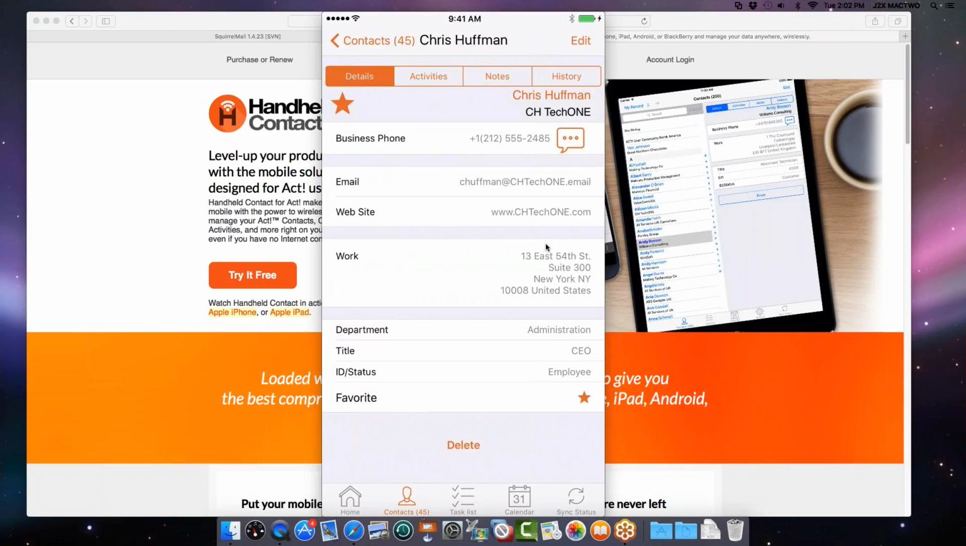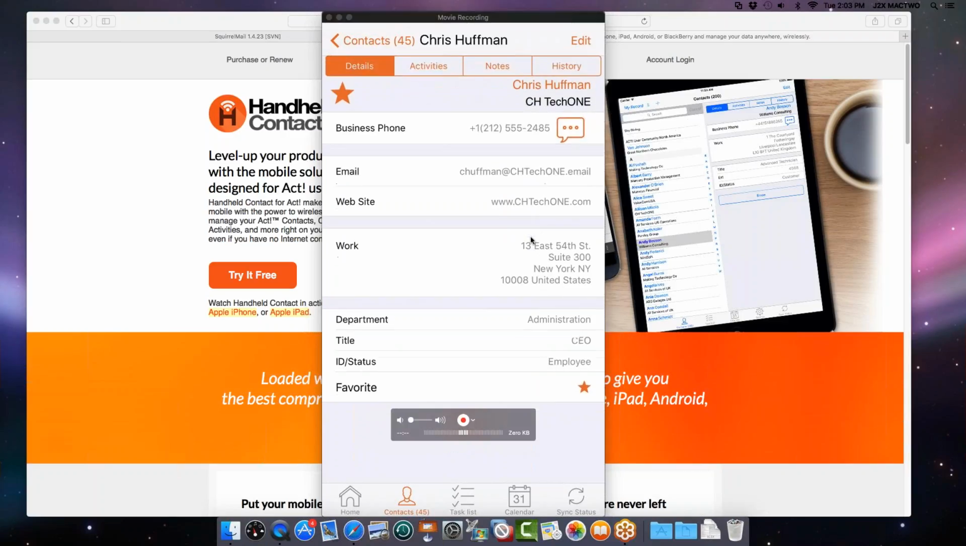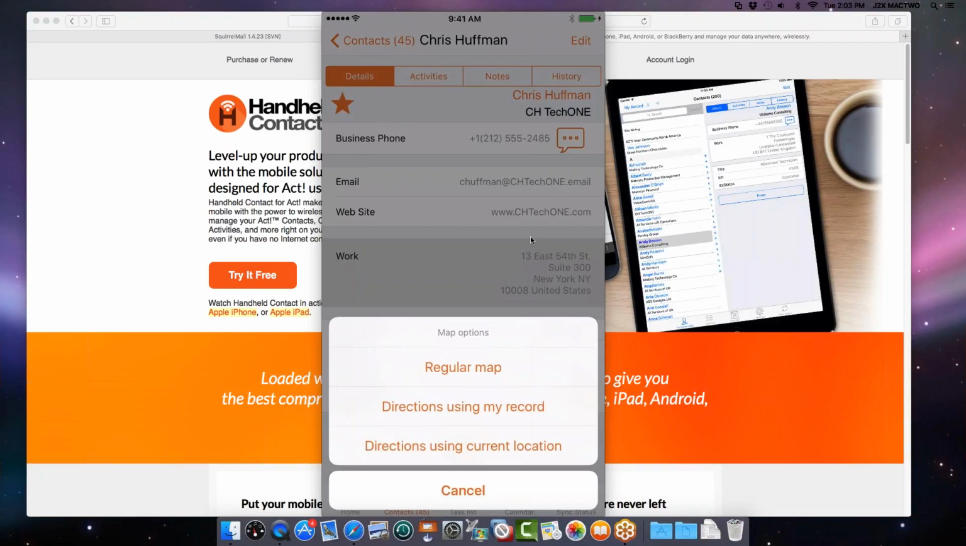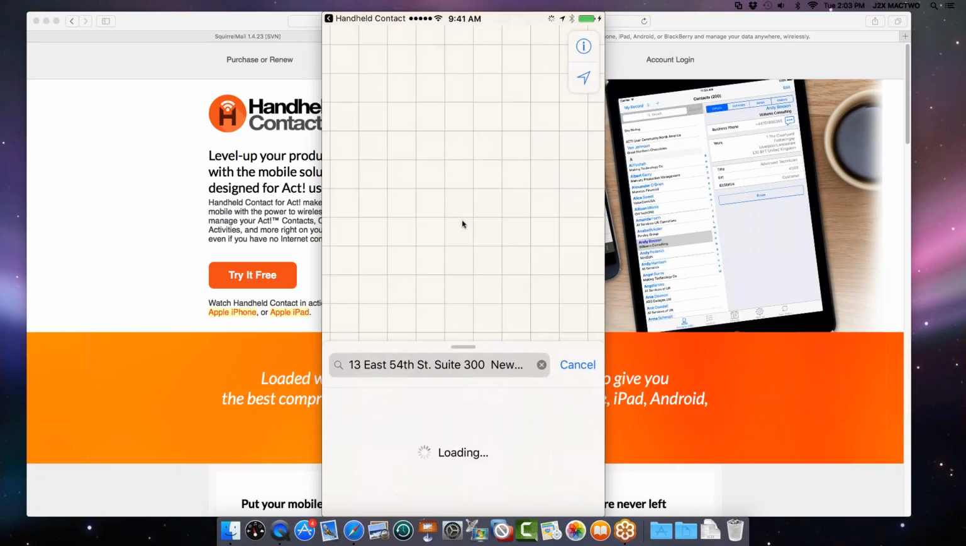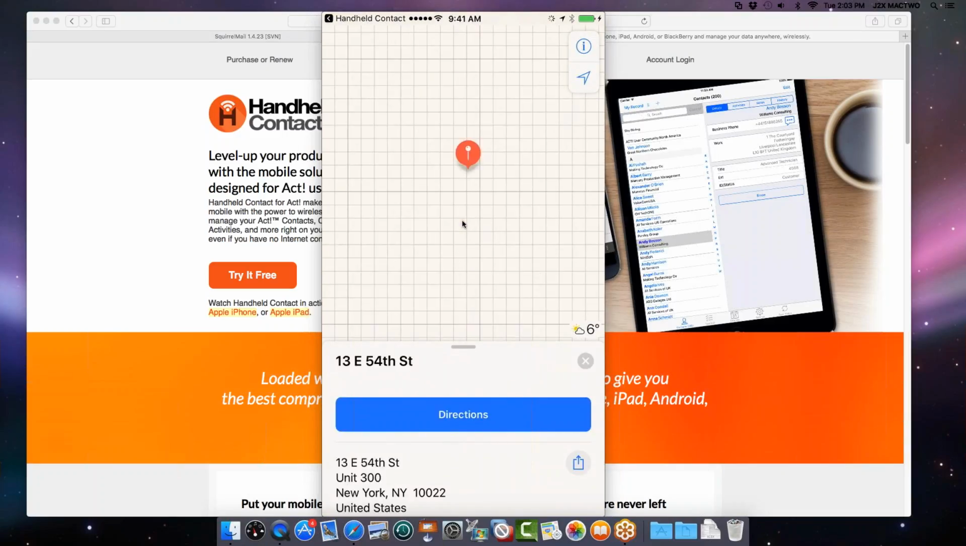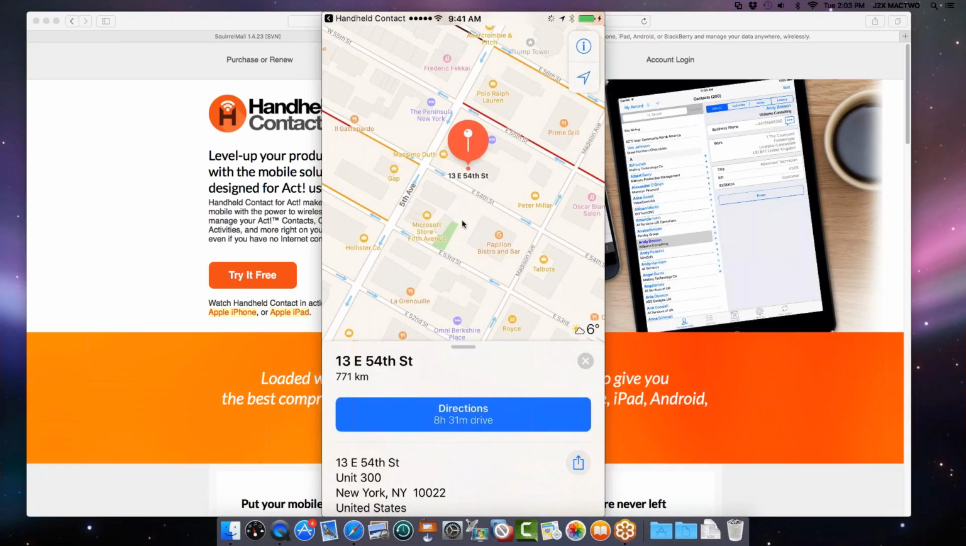The other benefit of Handheld Contact is that right from your home screen, you can call or email any of the clients. So you can email Chris Huffman here, and the email will not only be sent through your email client, but it'll also create a history for you right in ACT. We're also connected to the addresses, so you can click on the address, and it asks you, do you want to use regular map? Do you want to use directions using current location? I'll just say regular map, and it takes you right to the mapping feature of your device. It's very easy to use, very simple, and it gives you driving directions like it normally would.